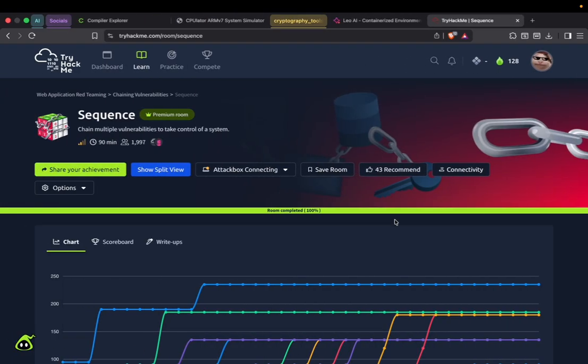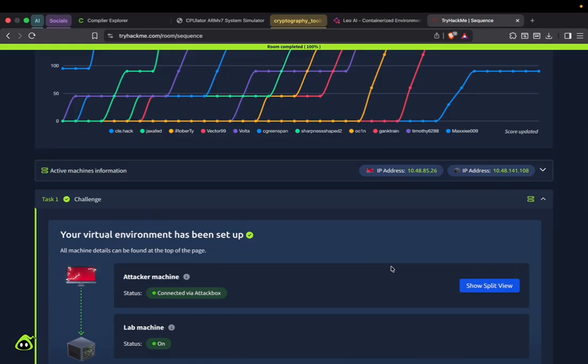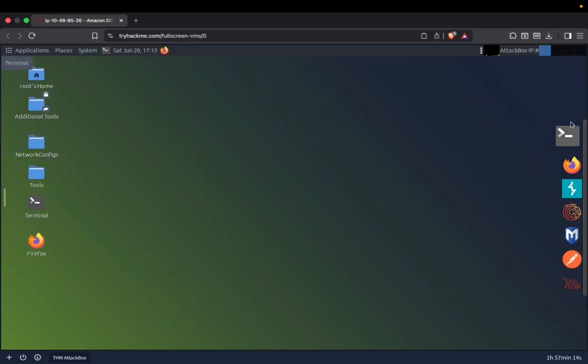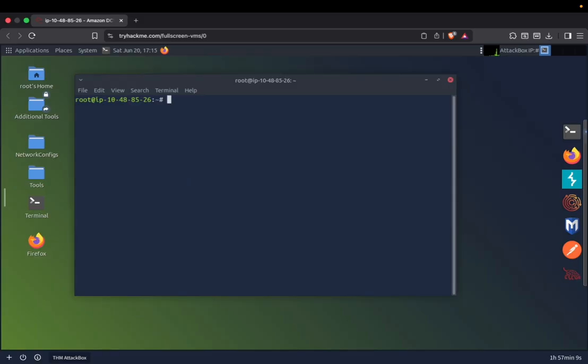Hello guys, today we will do this room on TryHackMe. So let's start. I have already started the lab machine and our attack box. First we will do an nmap scan of the target IP.